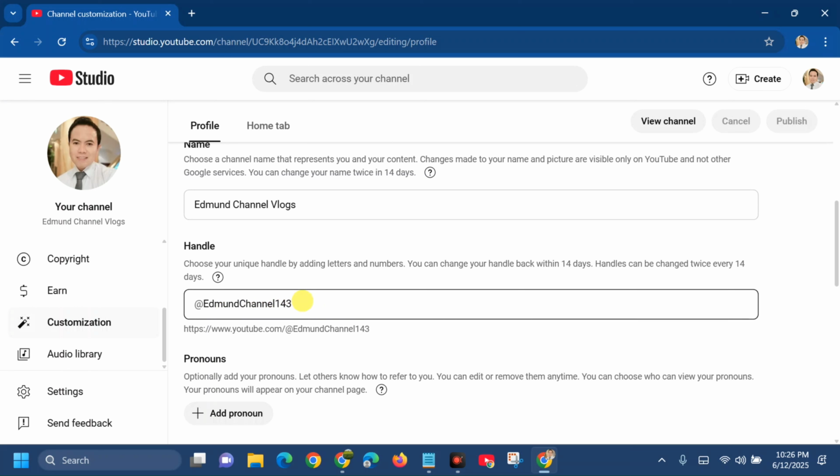You can change your handle, but a handle can only be changed twice every 14 days. So you can also change your handle-based URL, and you can copy this one as well.